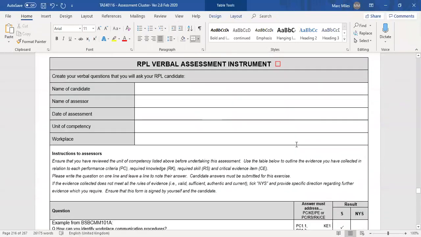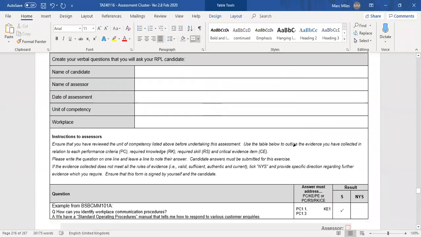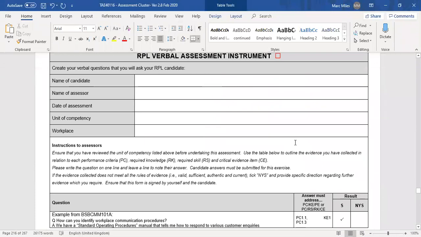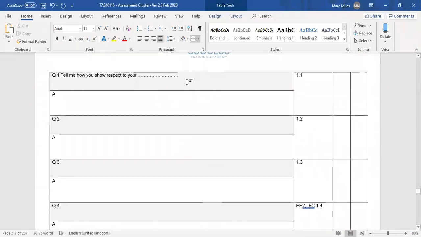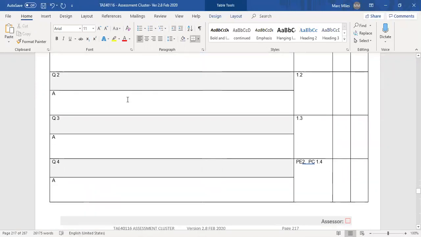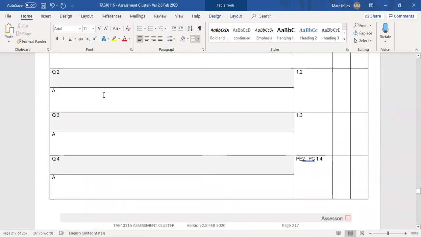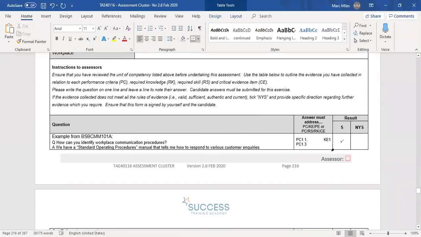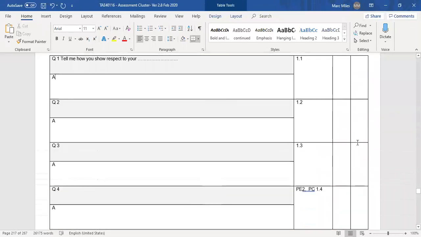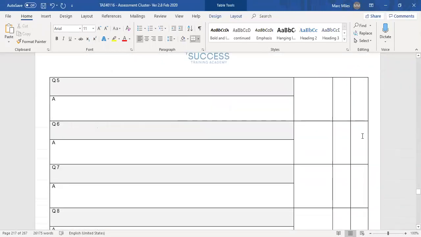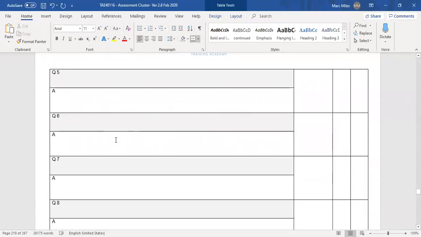We're going to come back up to the verbal interview. What we're actually going to do is sit down with one of our colleagues, or the person that we've nominated, and ask them those questions. Ask a question, write down what they say as the answer. And we're going to tick them off as either satisfactory or not yet satisfactory as we go through.